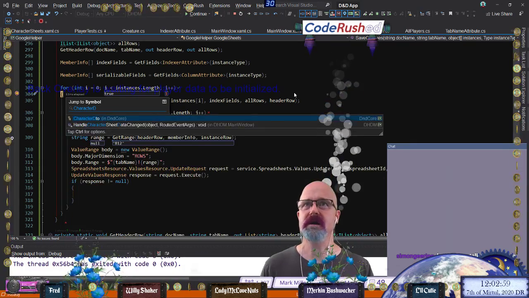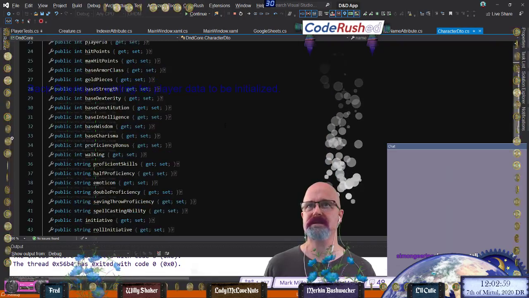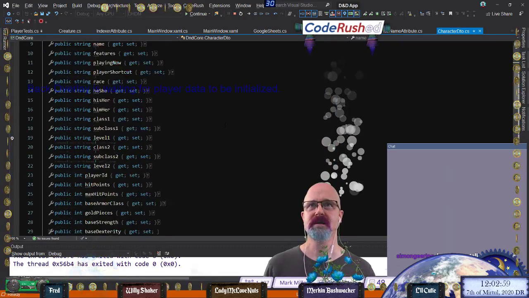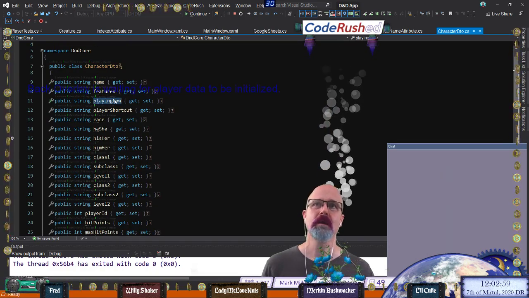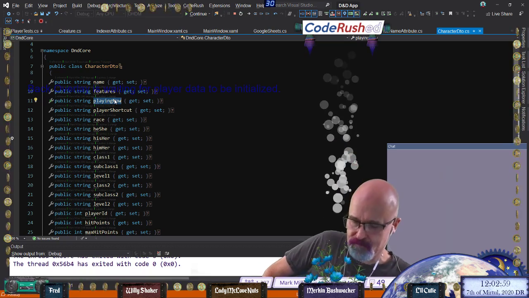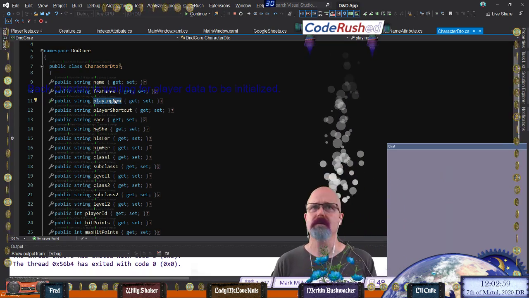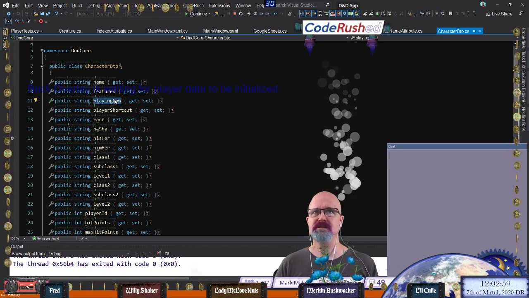Oops, character DTO, there it is right there. So that's all it looks like, just a bunch of properties, ints and strings. But the thing that's important is every name matches. We did this initially because we were using the CSV Helper NuGet package. But then we said, hey, wait, let's read and write directly to the sheets.